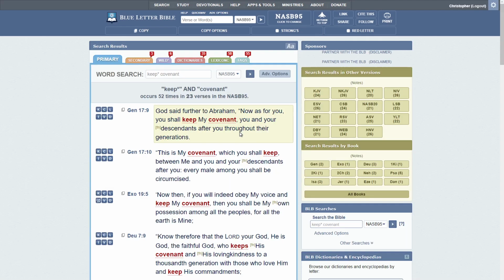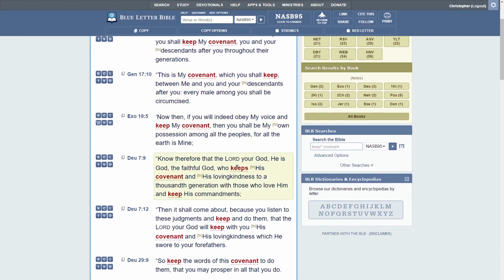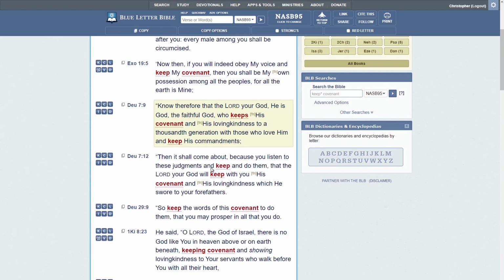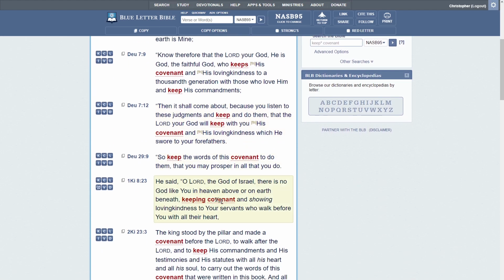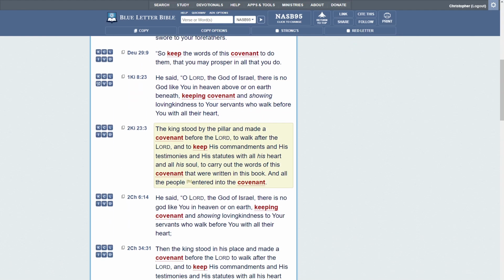And now it's going to search for keep my covenant. Now these are all going to be inexact matches, because as soon as you put that asterisk in, you can't have an exact match. So these are all going to be inexact. Notice here it says keep covenant. Here it says my covenant which you shall keep. But down here it says keeps his covenant. Notice it pulls up both the keep and the keeps. Down here you have keeping covenant. Again, it recognized that because you put that asterisk in at the end. So that again is an extremely useful thing.